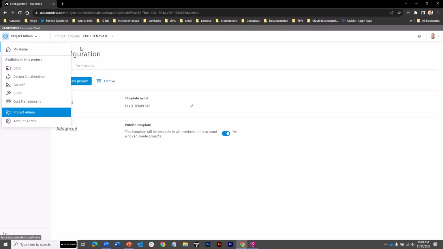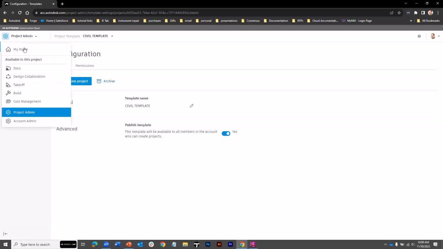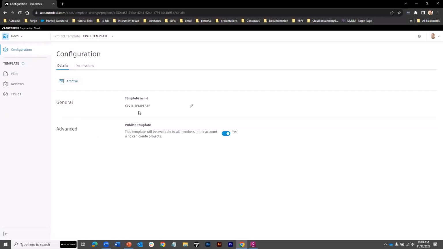In fact, before I jump there, let me show you this. The project admin area has this configuration group of settings. This is what we've been looking at. When I flip to Docs, notice that Docs mirrors the same configuration settings. Just want to show you that that's some duplicate functionality there.